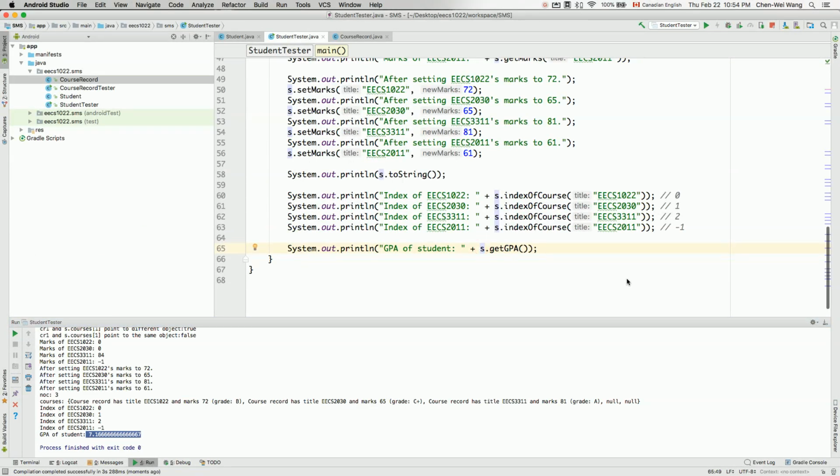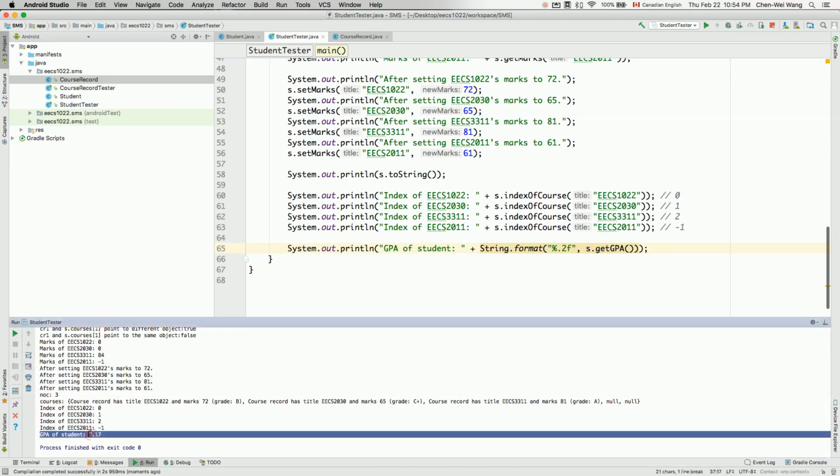So now we simply want to format this particular double value, so we can say String.format "%.2f", and then we can put this double value as the second parameter. Okay, so now let's try again. So that means we get 7.17. Okay, that seems to be correct, the calculation.